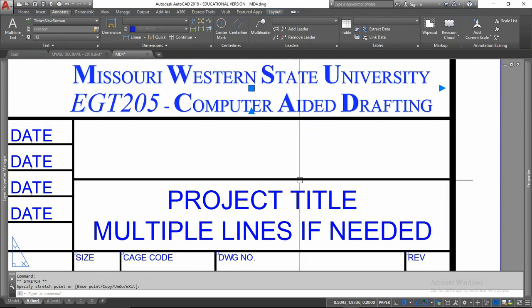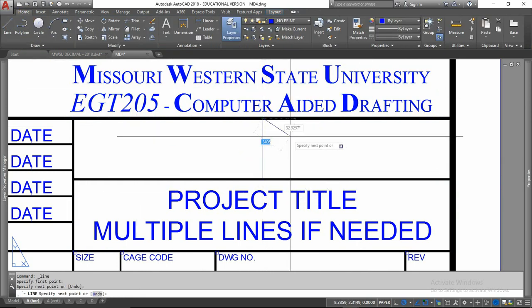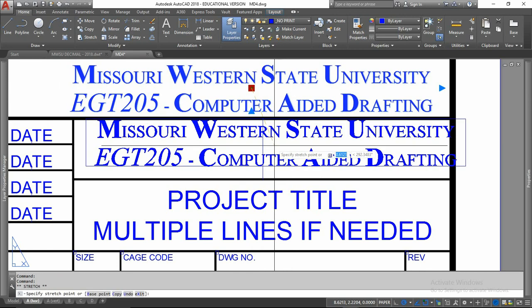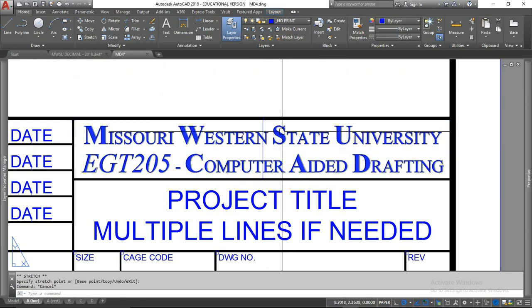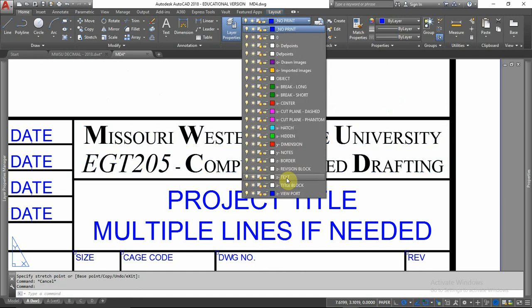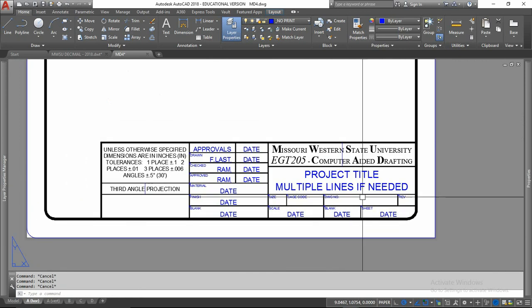Now again, this didn't automatically put it in the center. That's okay. So I will draw a line from here to here and move that to that midpoint. And again, you can leave that line or not. I'm going to put this on text, and that looks a little bit nicer. If it's too big, then change the size of your font, larger or smaller, whatever it may be, to where it looks good.